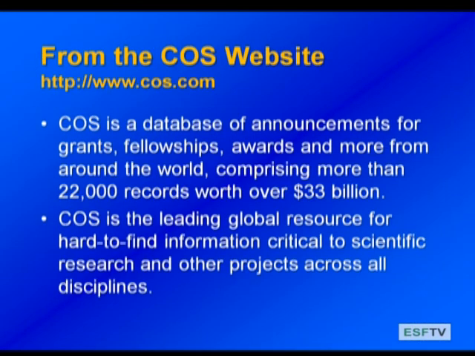We're going to talk about our last grant database, Community of Science, COS for short. COS is a great database because it's scientific based. It has currently over 22,000 records with over $33 billion in grants. And again, COS is the leading resource for hard-to-find information critical to scientific research.